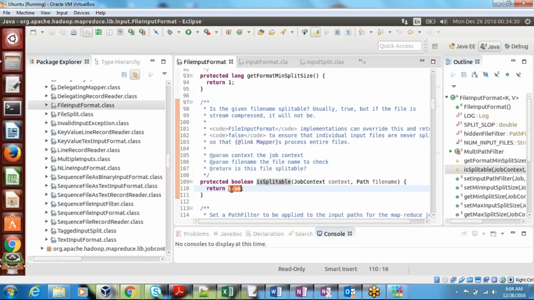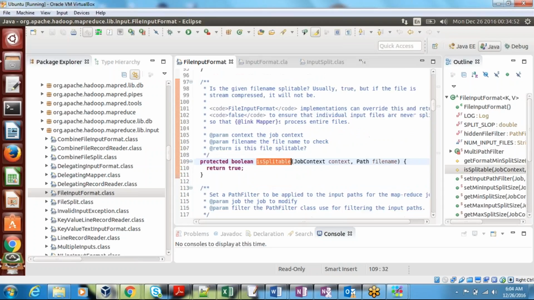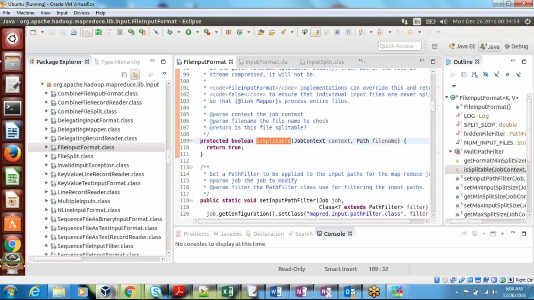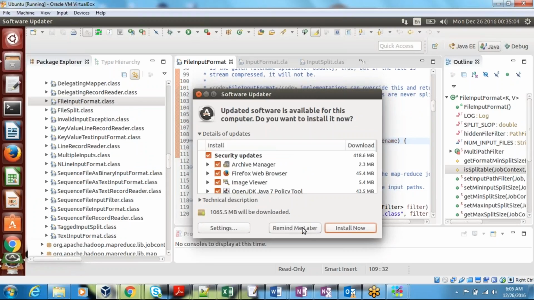If you return false here, your file will not be split into multiple pieces. The whole file will be processed by a single mapper. The complete file, whether it's a 1 GB file or 10 GB file, doesn't matter. It will be a single input split, and a single mapper will be launched and process it. You don't have a class called whole file input format, so you need to take your own class and write your own.